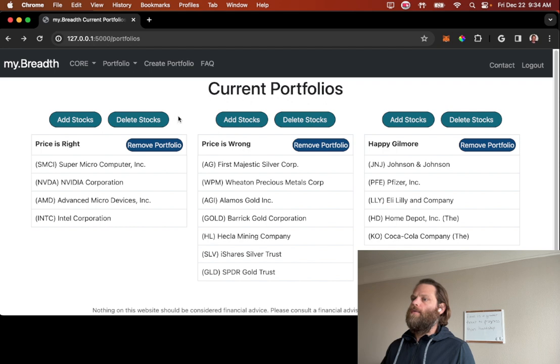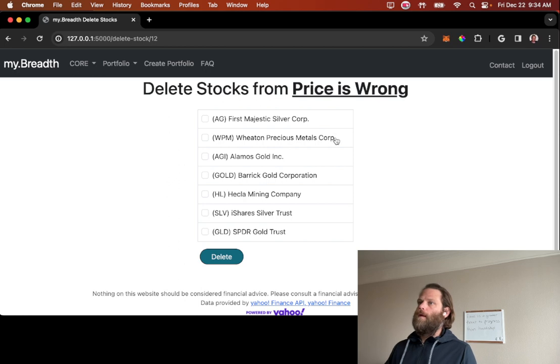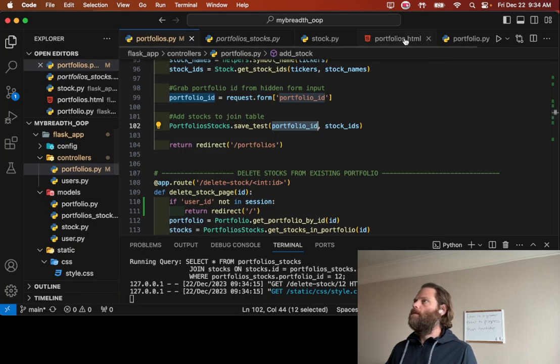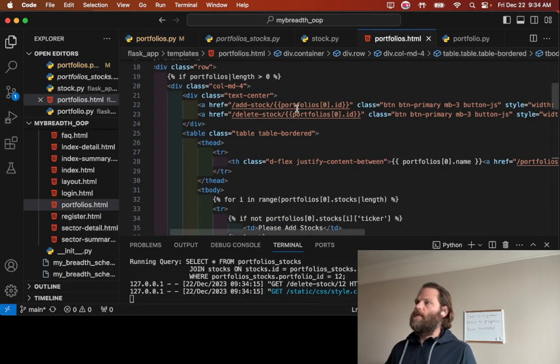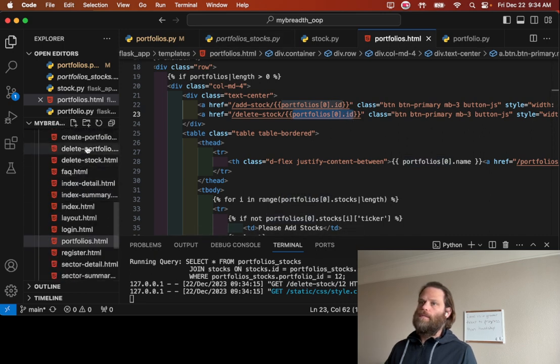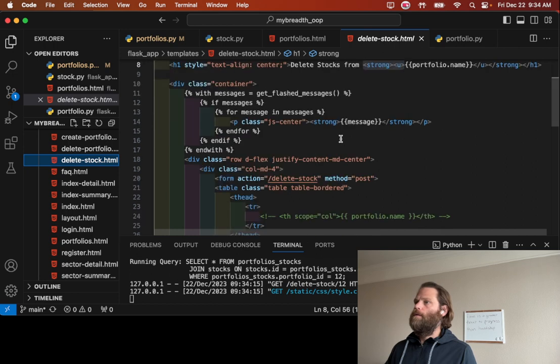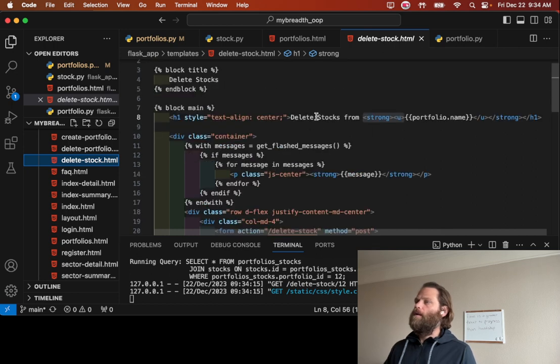We'll go back, and then, okay, let's decide we just want actual individual stocks. We don't want silver and gold as a commodity in there, so we want to delete them. So we go to delete stocks, and let's go over how this one is created. So from portfolios, same idea, we've got the portfolio ID being passed in. And we'll go to delete stock, which is right here. And again, delete stocks from this portfolio name.